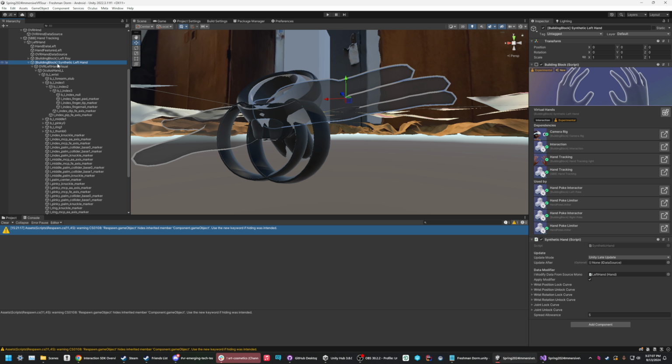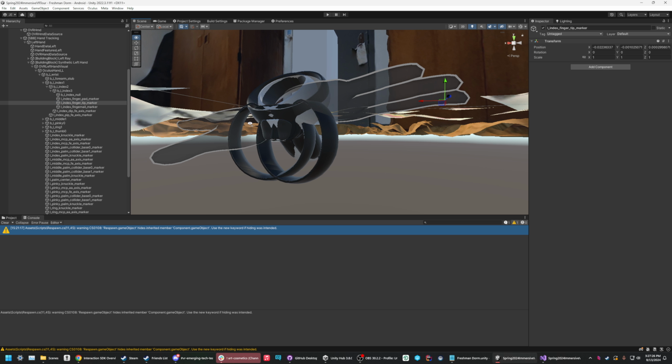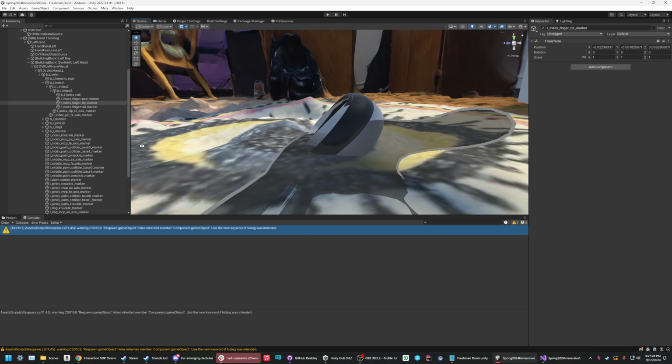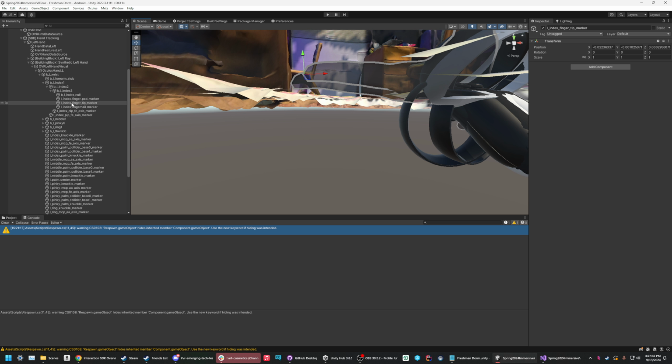So if we look at synthetic left hand, we have all of this skeleton stuff. Little complicated, but if you click on them, you can see where they're located. So we have left index finger pad marker, which could be useful, fingertip marker. Let's get a better view of that. Right here. Fingertip, finger pad right here. If you want to have a touch interaction.